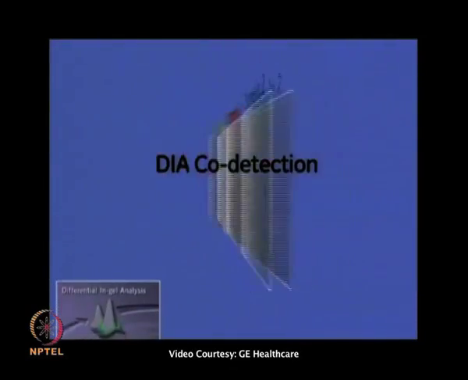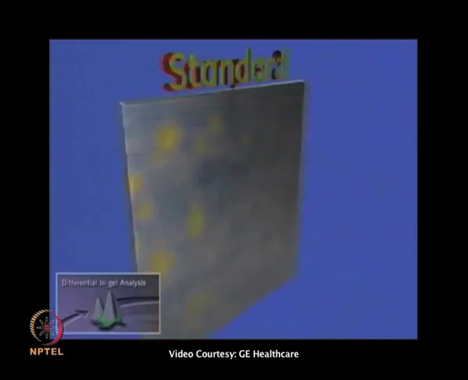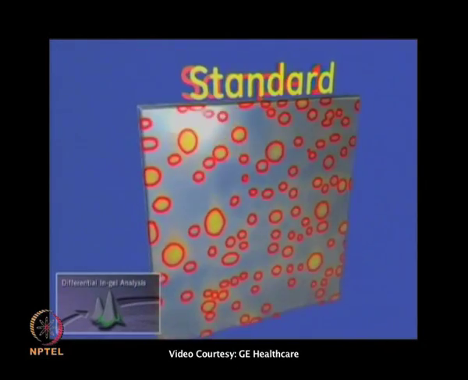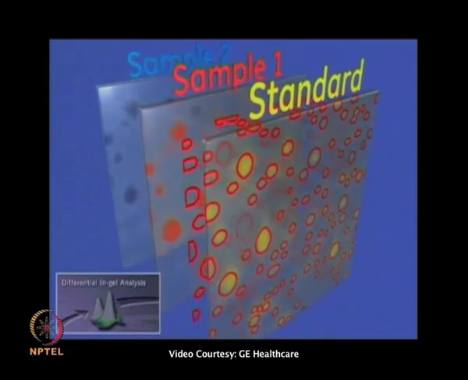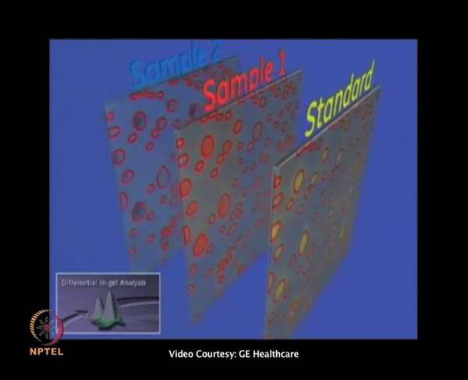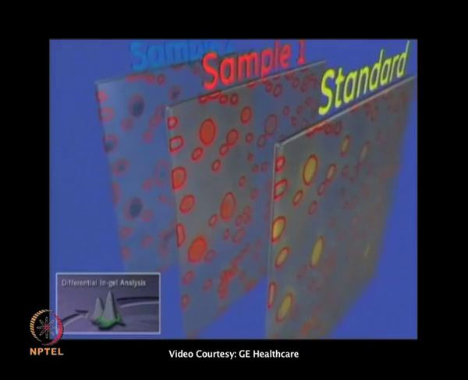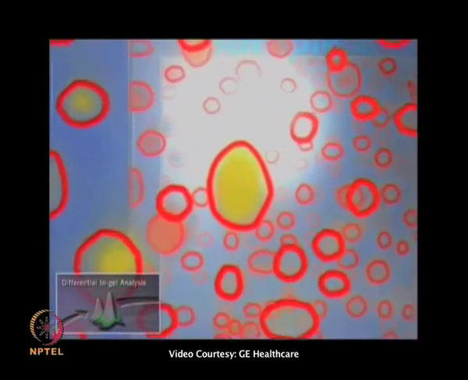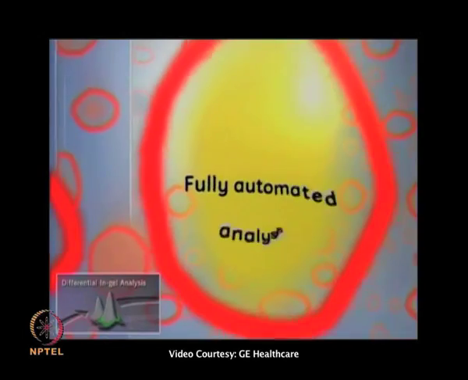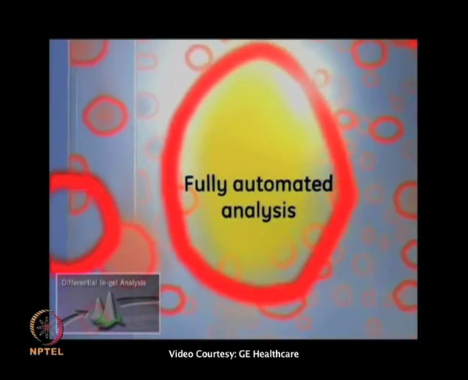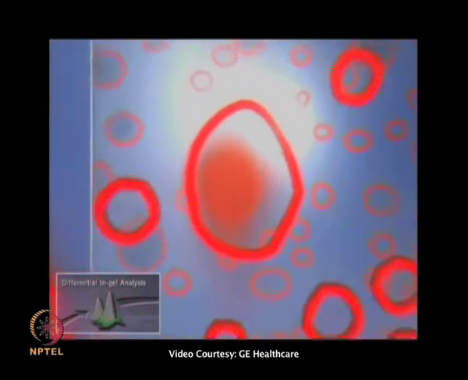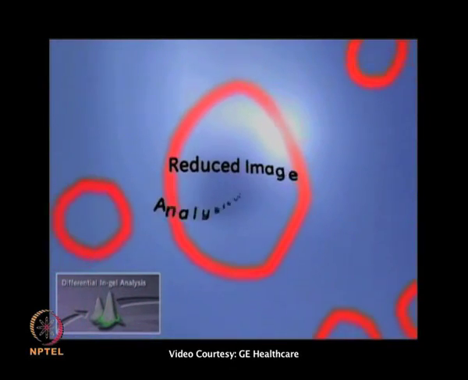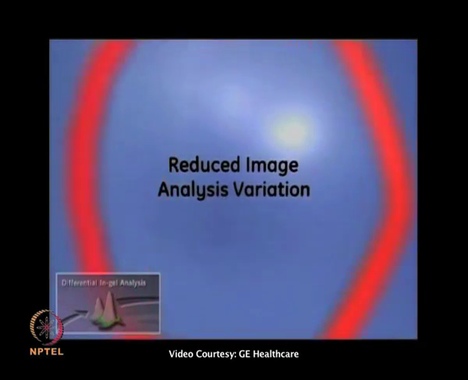Then in DIA there will be co-detection. The co-detection is nothing but there is a standard gel which is labeled with Cy2. From the same area we are extracting the remaining 2 images also, so that the artifact can be minimized. Again, this is a fully automated analysis. There will be very little manual interference in this analysis.